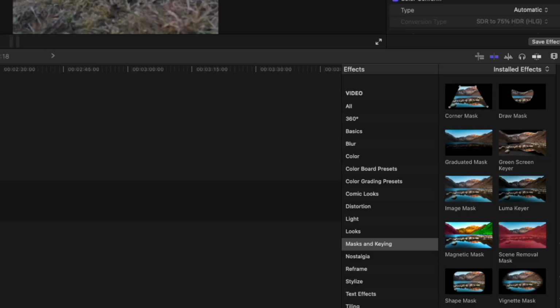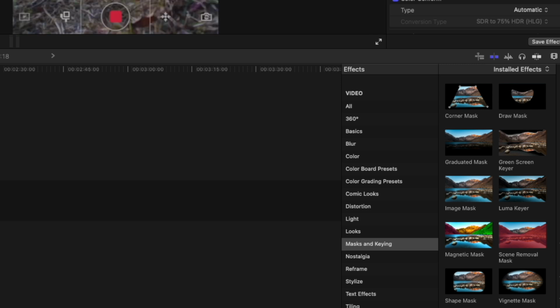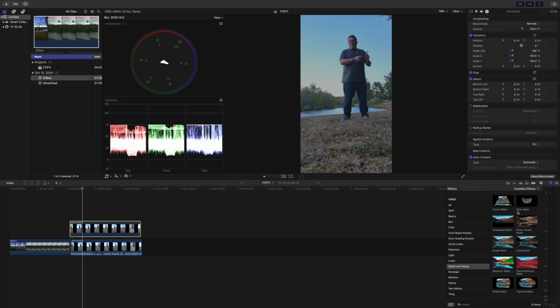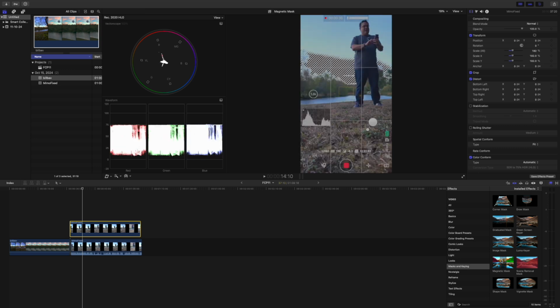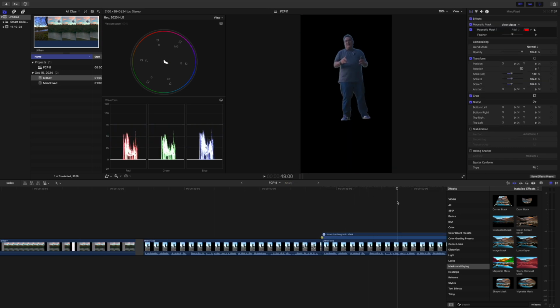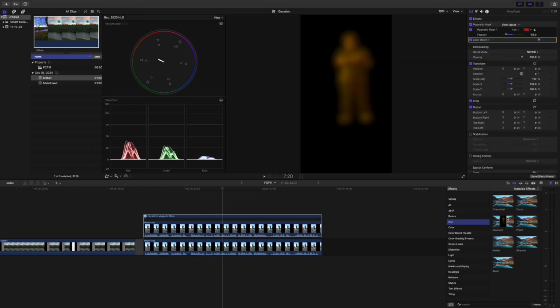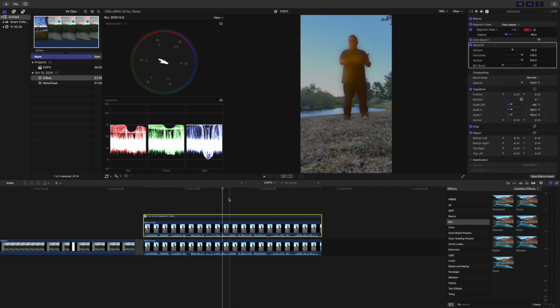Now, what the magnetic mask will do is allow you to separate a subject or object from your frame. What I'm doing is I'm replicating this on top of the other clip, because if I don't, you'll see what happens. It will isolate me from the background. So by duplicating it, if I just want to change myself from the clip, I can do that. And I can change the color, add a blur. Anything that I'm adding to that clip will only affect what's in the magnetic mask.